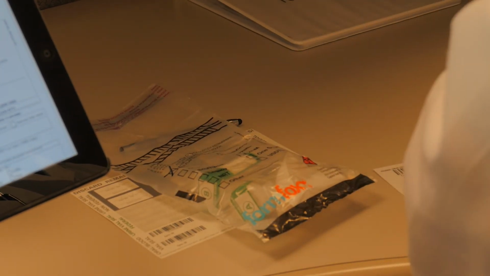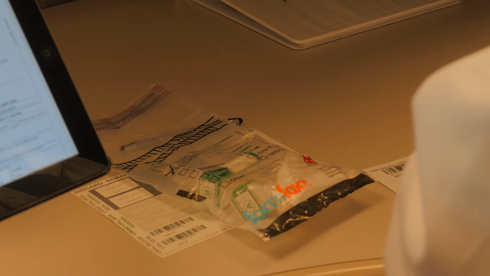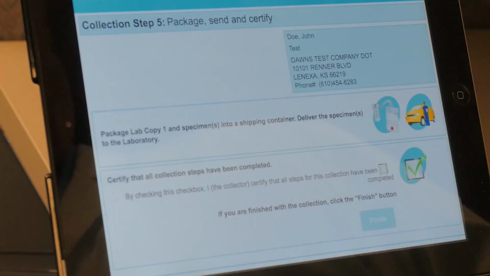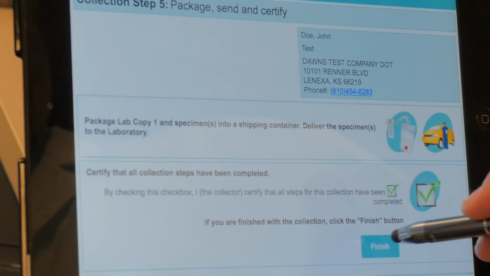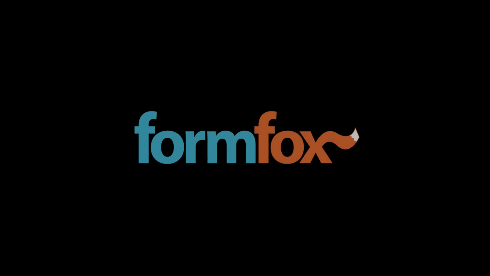On the Collection Step 5 page, FormFox will instruct the collector to package the lab copy and the specimen into the shipping container. The collector should then check the box, certifying that all steps for this collection have been completed. The final step is to tap the Finish button. This concludes the training module.